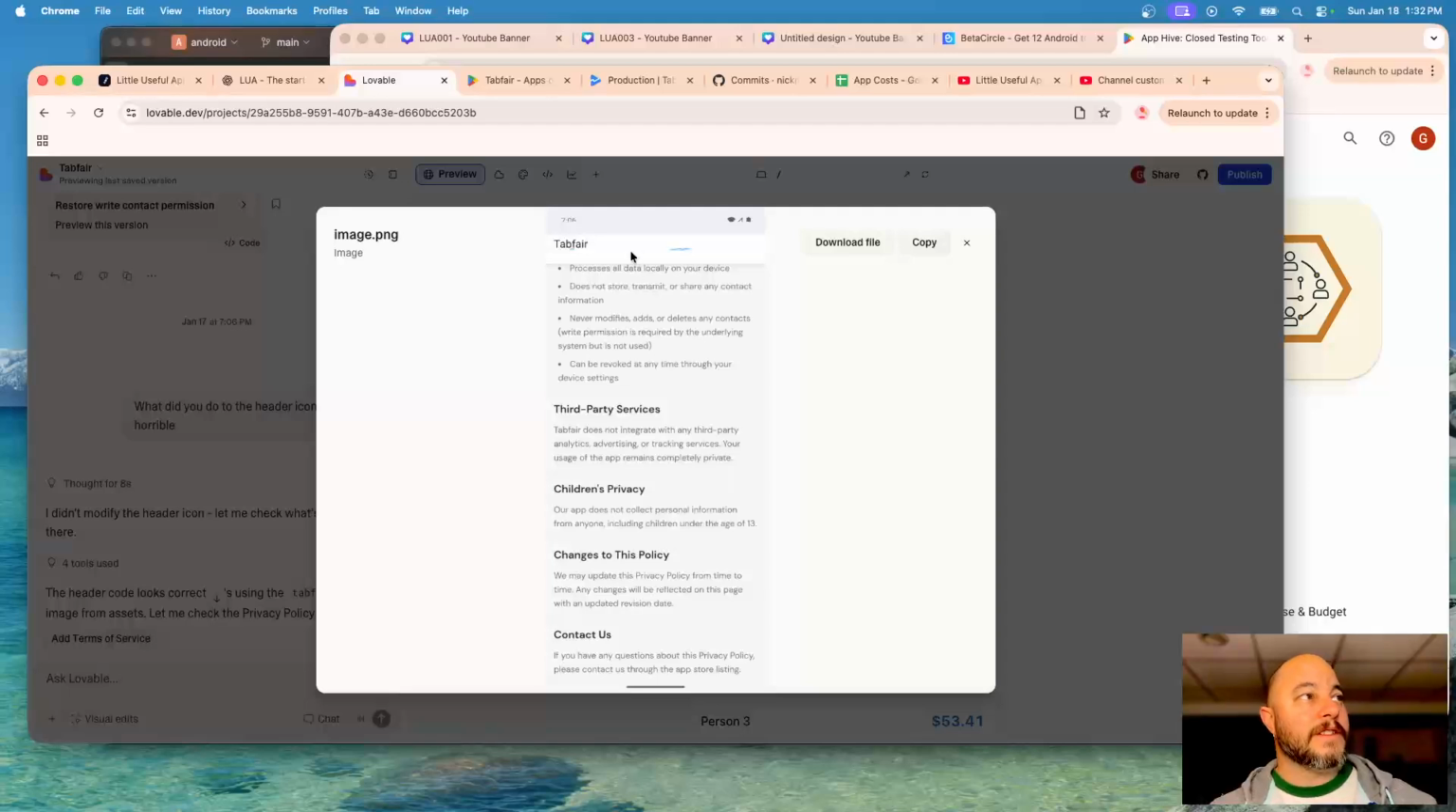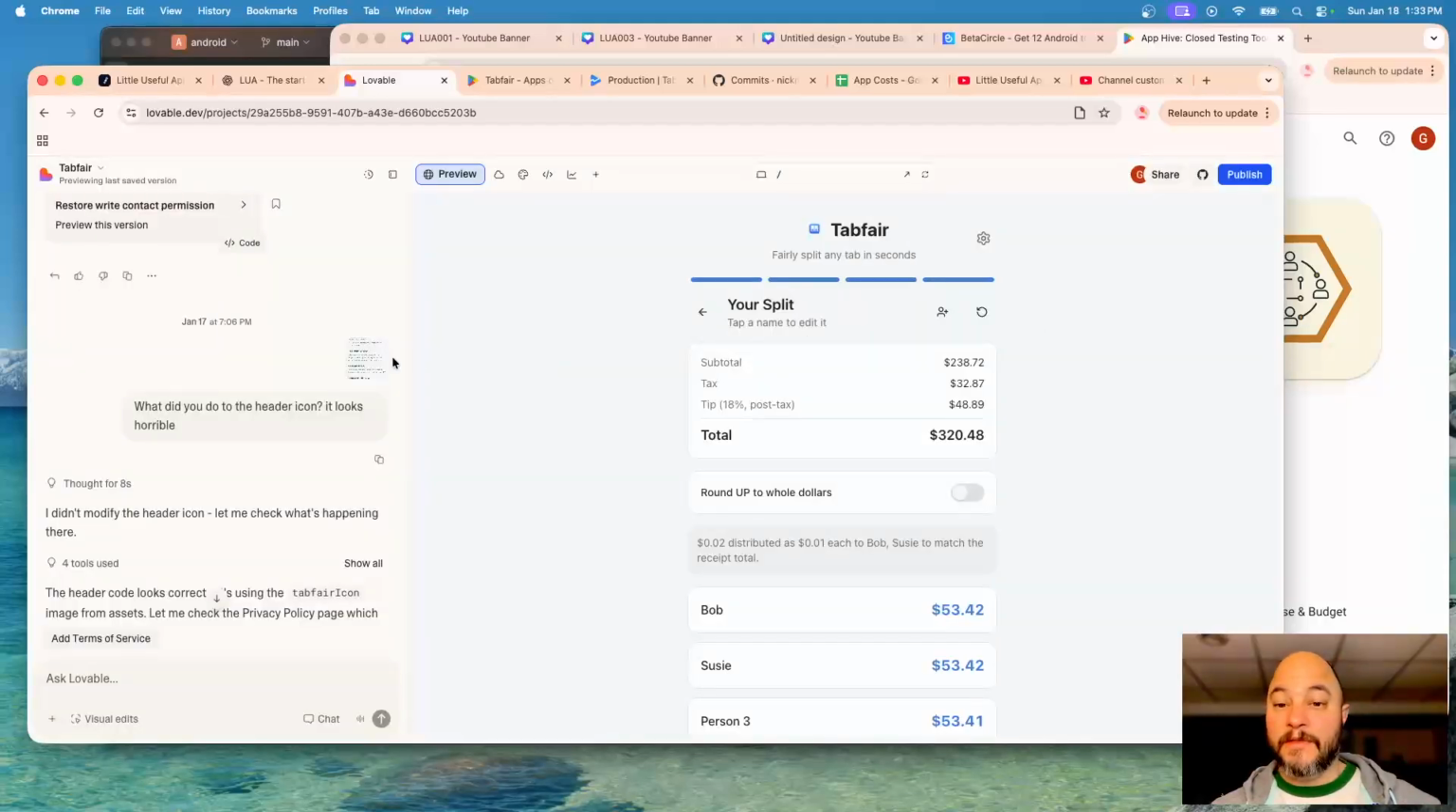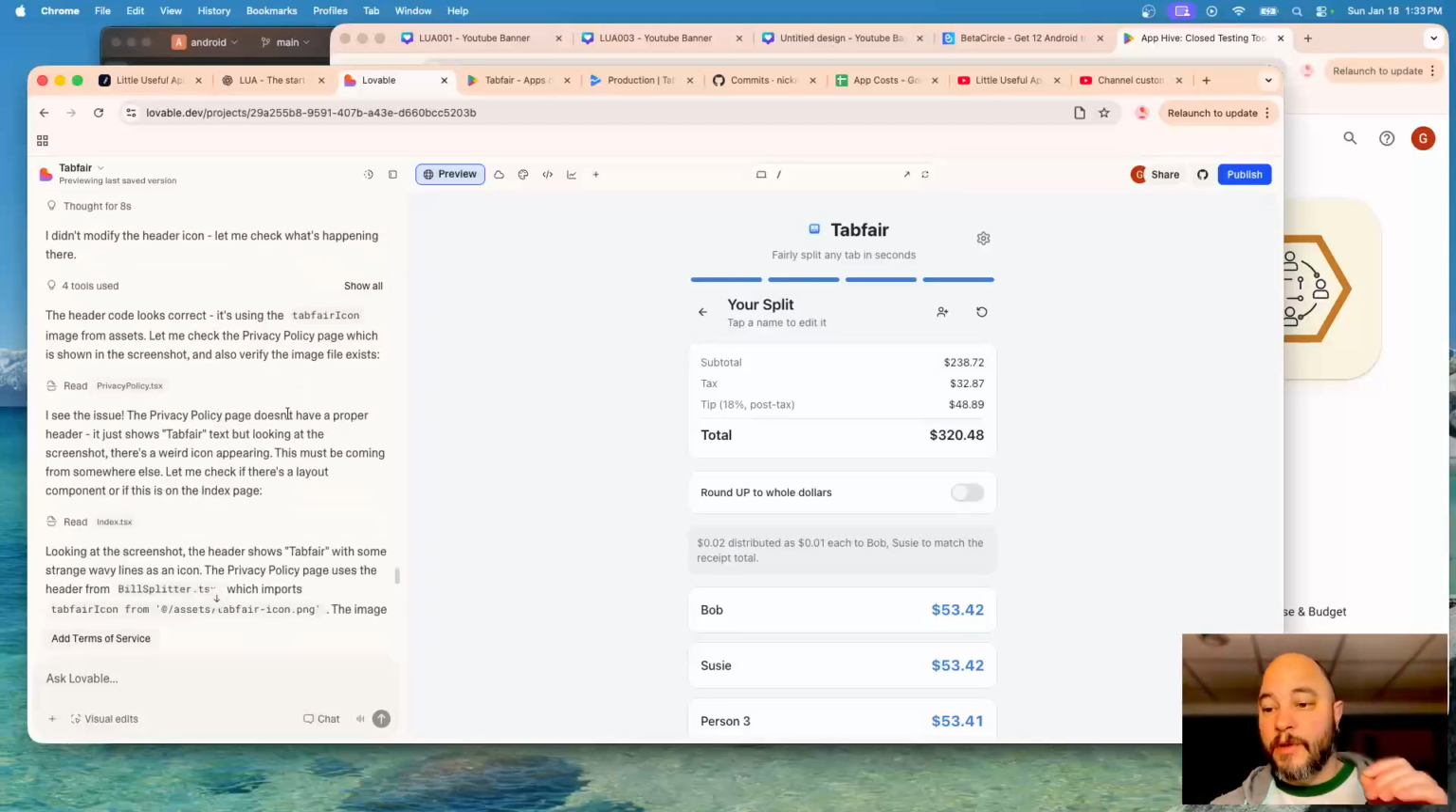Oh, there it is. You can see it. So see how this has Tabfair across here, and then all blue squiggles and blue squiggles. That was showing on my app, and this was after it got released to production. So this was a much bigger issue for me because it just looked sloppy, and it also prevented some functionality in terms of you couldn't go back from the privacy policy window, which was the bigger problem that I had.